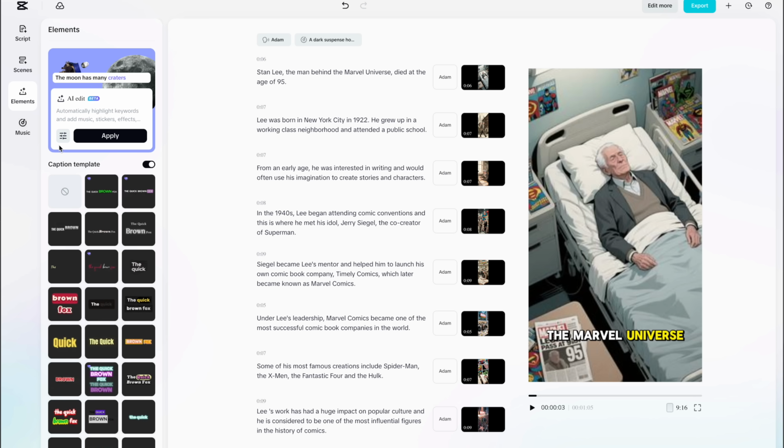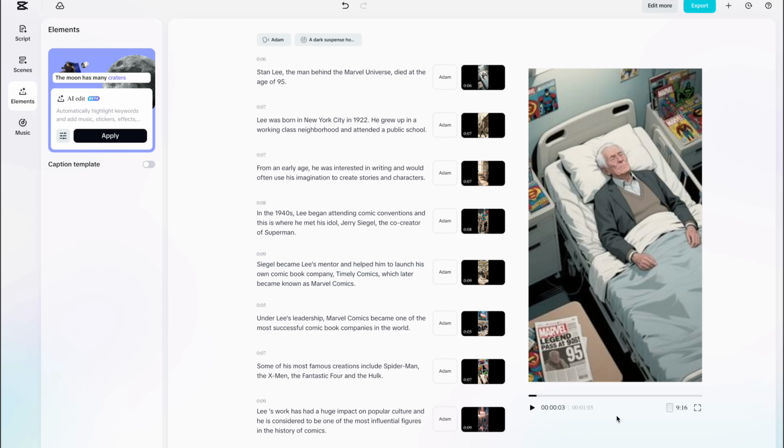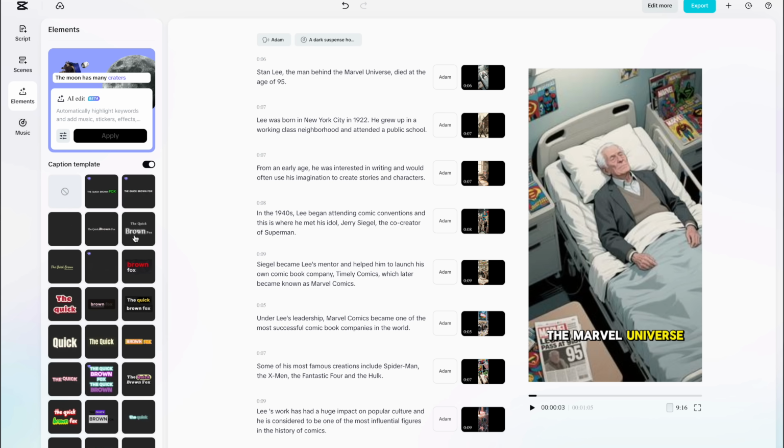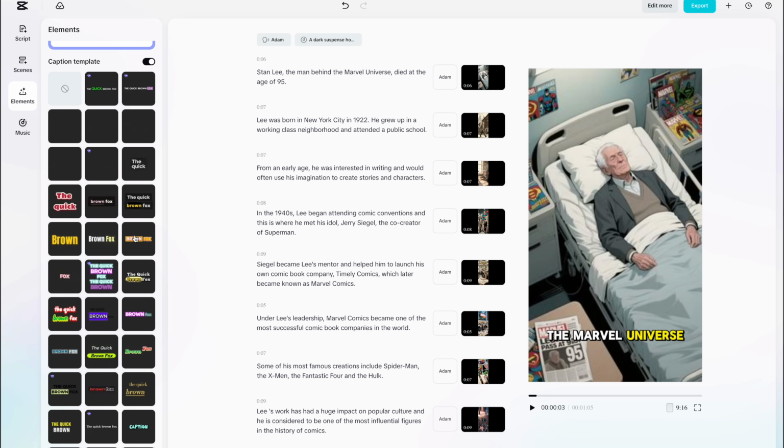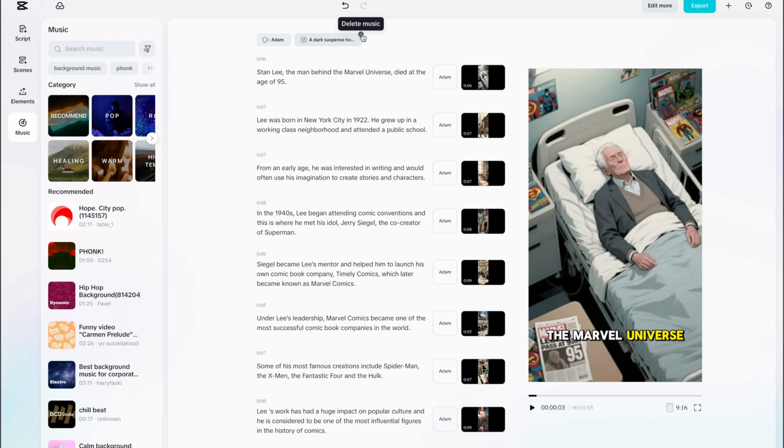We can then go over to elements and select a different caption template. If we turn off the template, our video won't have captions, but as we know, it's generally a good idea that we leave captions on. And lastly, we can go over to music and select a different music track. If you're planning on posting this video to YouTube, I'd recommend disabling this music track because you may get hit with a copyright notice, and you can do that by saying delete music. I'll show you why this isn't a big issue right now.